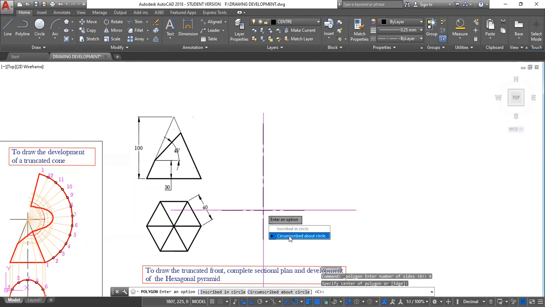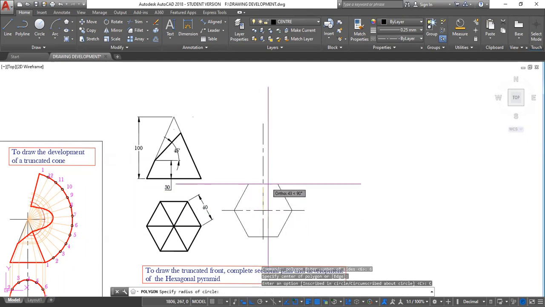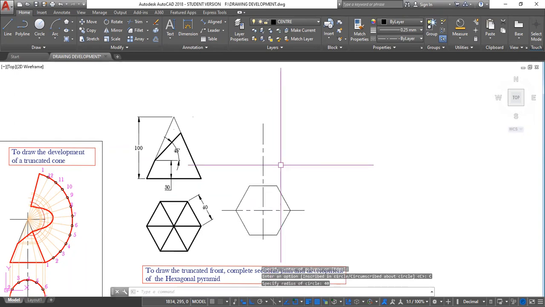Circumscribe. And I flip this. Now I'm gonna let the radius be 40 because we know that to draw a hexagon when given the length of one side, we use that side as the radius to draw the circle. So this radius is 40. So again, I'm gonna type 40, enter.